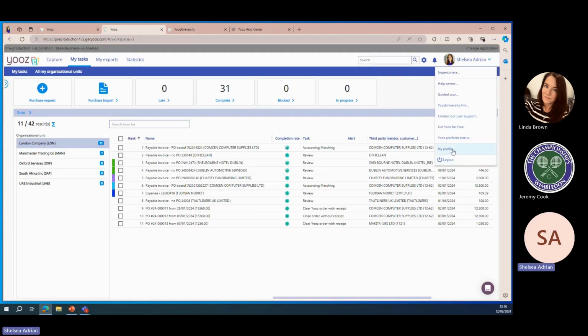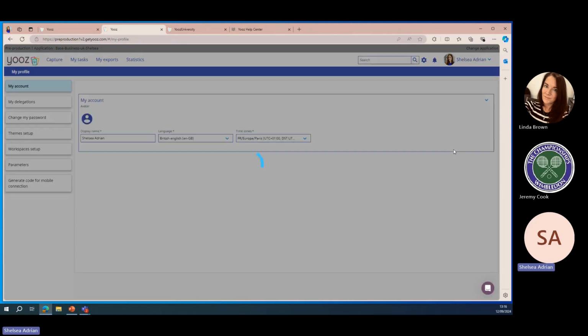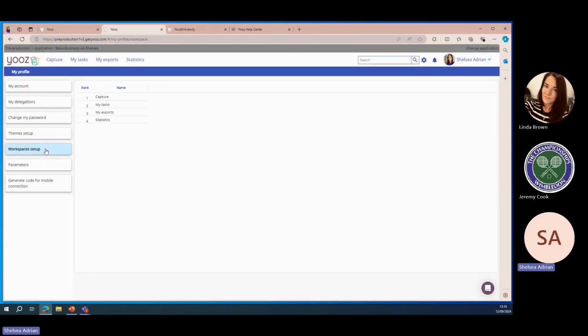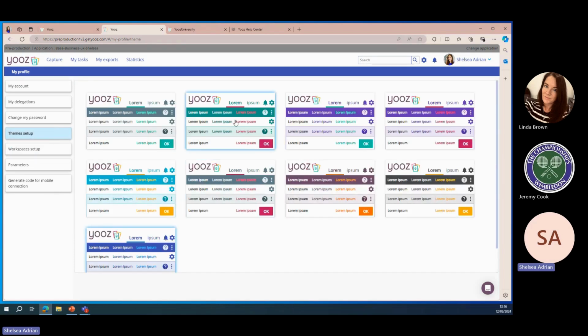If I click into my profile, this is where I can set up delegations and I can set up my workspace how I like. I can also make it so that my entire company has the same theme. Or if I prefer, I can let each individual user choose their theme and set up their profile how they'd like. It's really up to each company how they'd like to customize the Yooz platform.